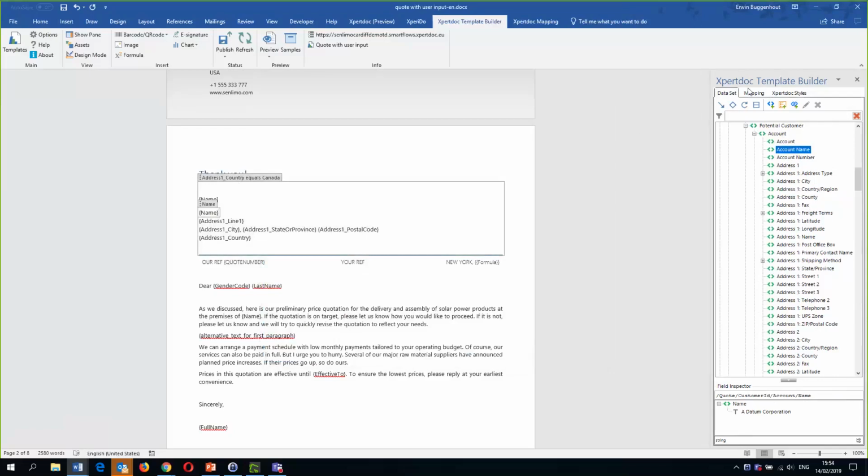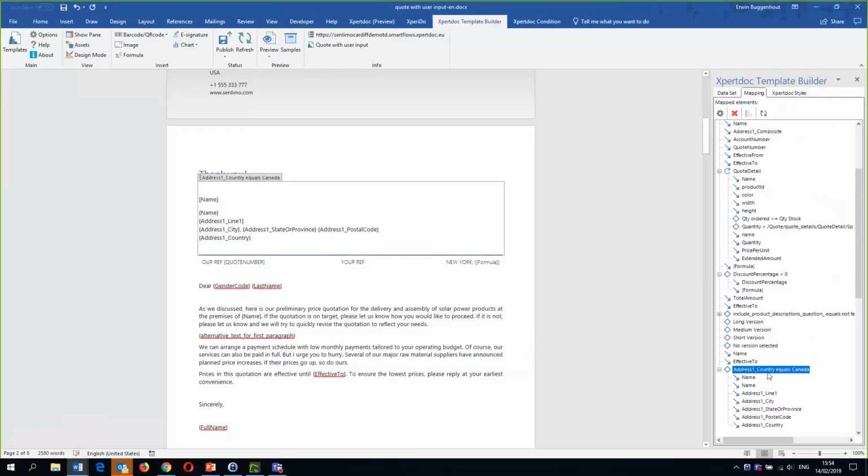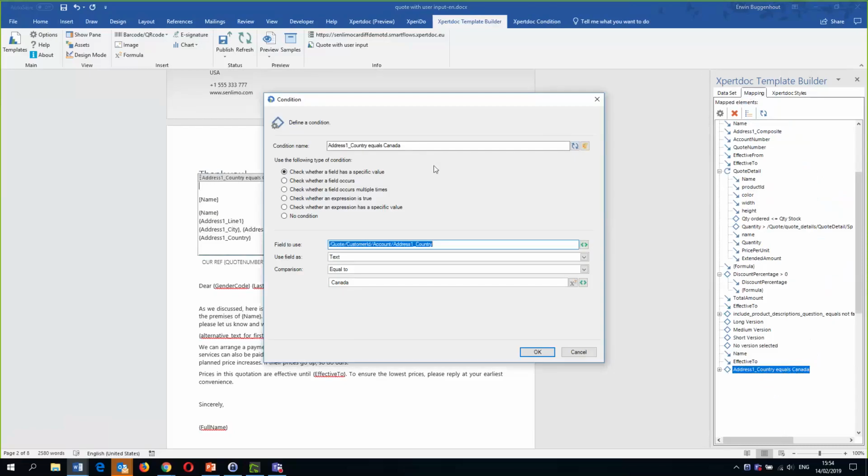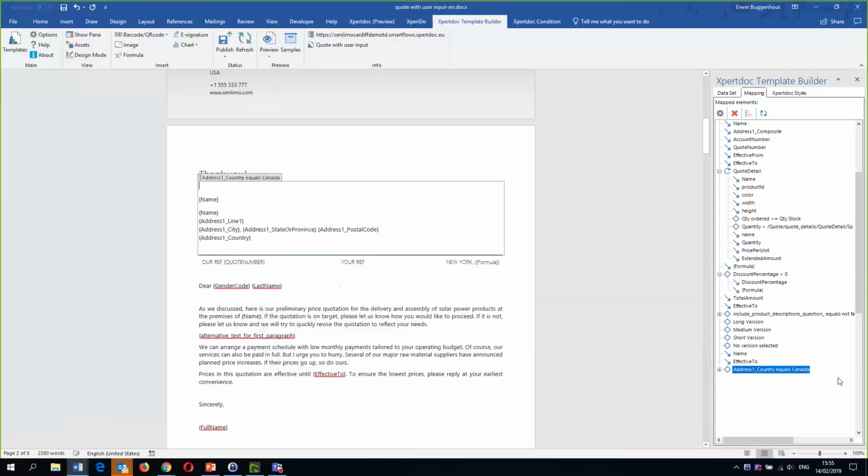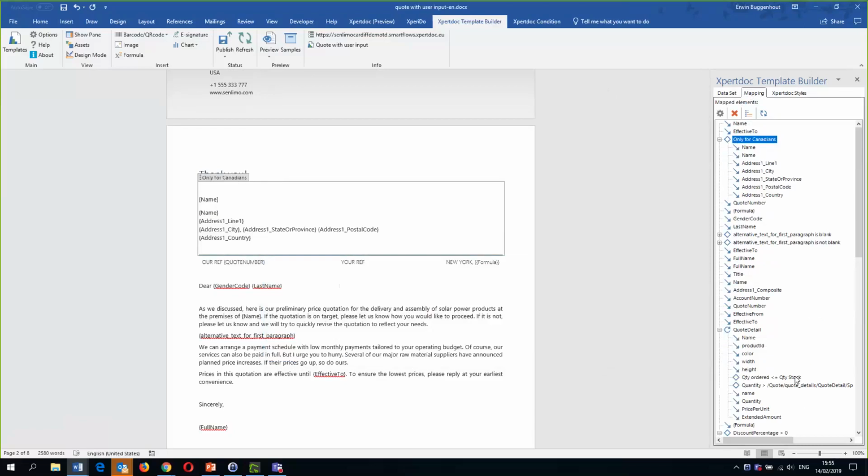If I look at my mapping tab over here, it will now show the entire block in a conditional statement that says address one country equals Canada. By the way, you can give this another name, and you can call this only for Canadians. There you go. That's helpful. I mean, 3 months up the road, if you come back here and you want to understand what you did in terms of conditions, then you can use that.